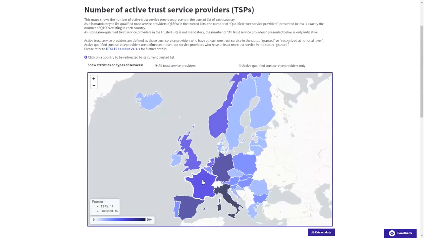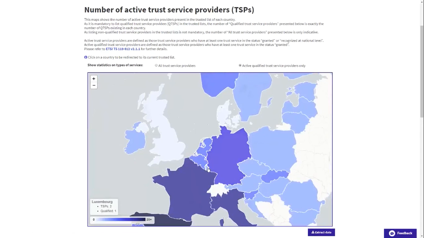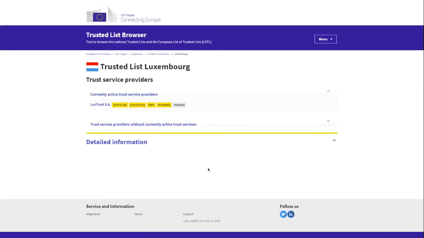There is a mouse over for each country where it will tell you how many TSPs, how many of them are qualified, even how many are taken over by, although it's a bit of an advanced concept. And then you have a radio button on the top of the chart to switch between showing all TSPs or only qualified ones. As you can see, the color reflects the number of TSPs. If you click on a country, then you will be directed to the trusted list of that country.